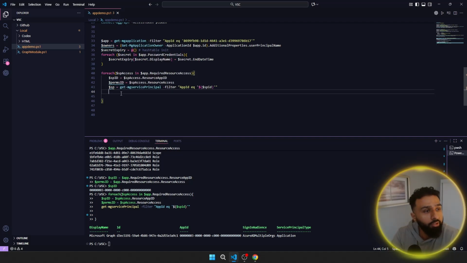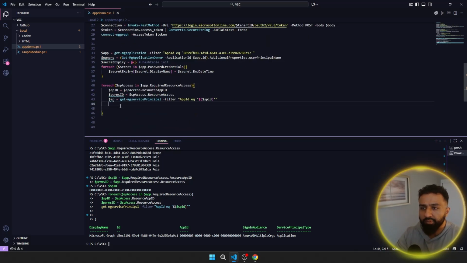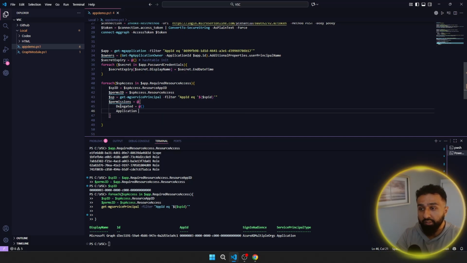What are we looking for? Delegated scopes and application roles. Let's make another hash table like we just did here. Something similar, I'll just show you a different way. We can say permissions equals hash table, and then we can just give it the key names that we want. Detail delegated equals array. Application equals array. Put it in one line. Let's do that.